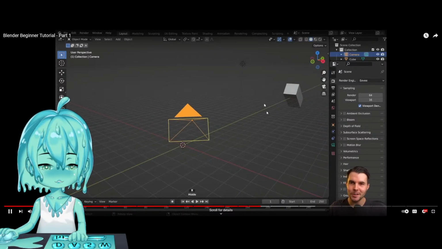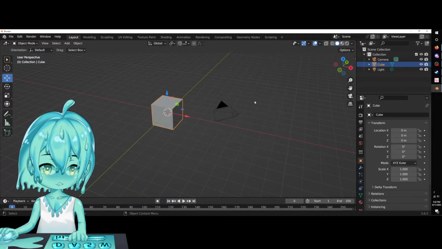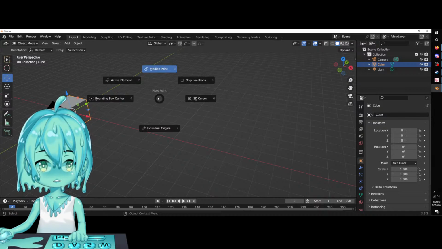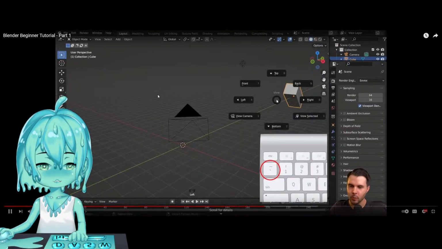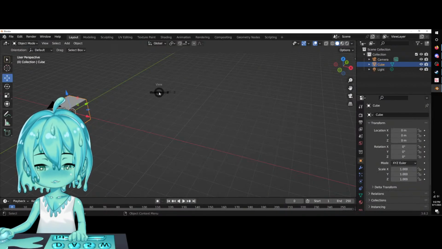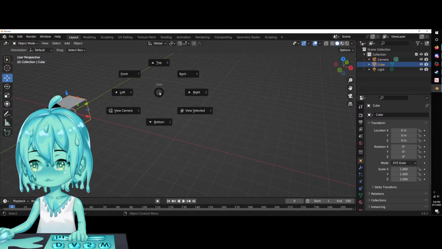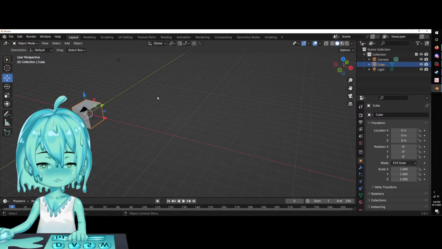Again, my laptop users are going, oh no, I don't have a number pad. All right. The alternative way to do it is hold down the tilde key, which is that weird key underneath your escape key you've probably never used before. That brings up a pie menu with a bunch of view options, and view selected is focus. View selected will take you there.